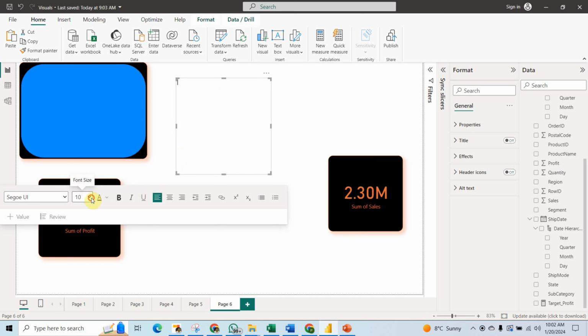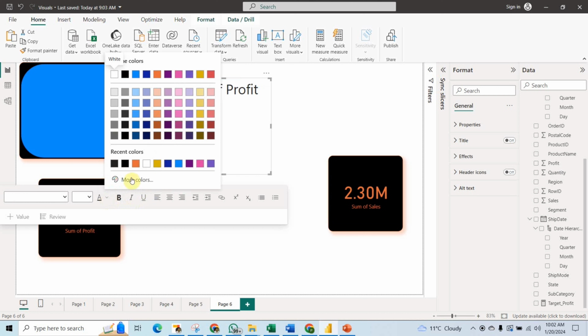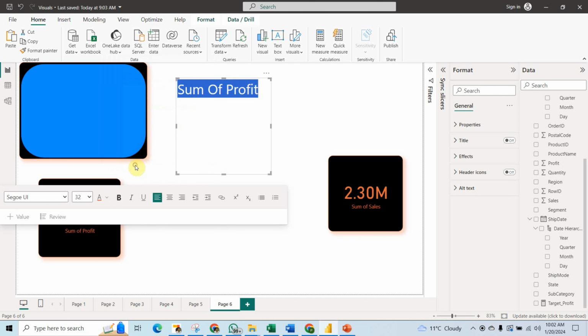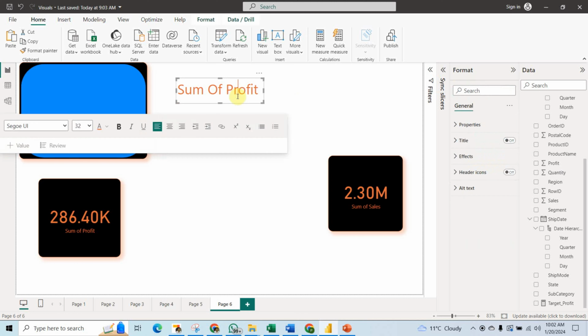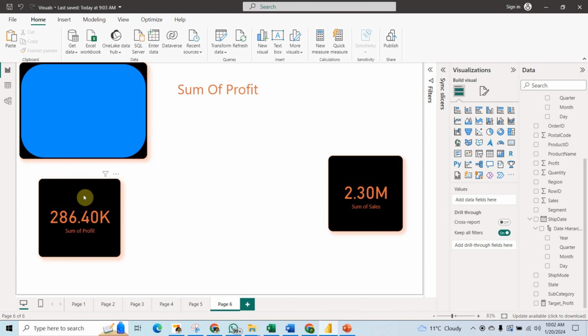So let me resize it to 32, and I'll write sum of profit. Control A. I'll make it orange, so that it suits my information. Okay, so I want it to behave in the same fashion as this card. So I'll click on this card, format painter, I'll click here. So now it has been changed according to this card's visuals.